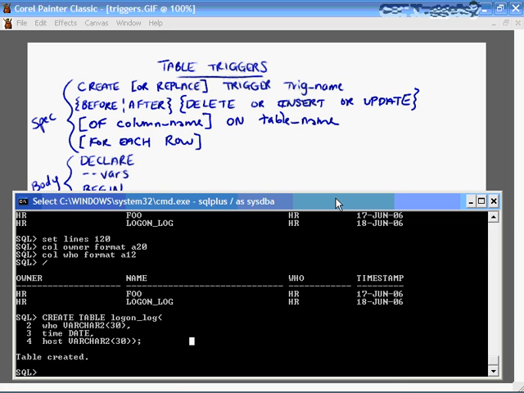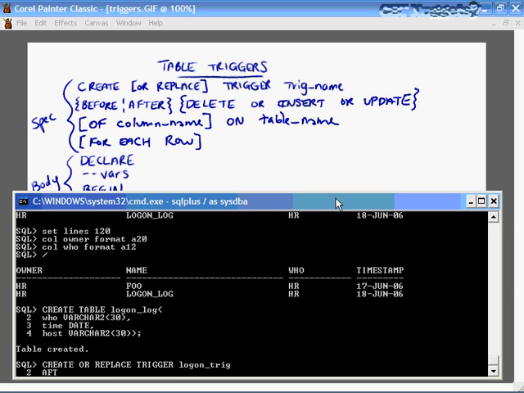We now create our trigger that's going to insert records into this log. So create or replace trigger, and then our trigger name. I'm going to call mine logon trig. Now this is an after logon on database. Once again, you have to have the administer database trigger privilege to do this kind of trigger, and we've already been granted that, so we're good to go.